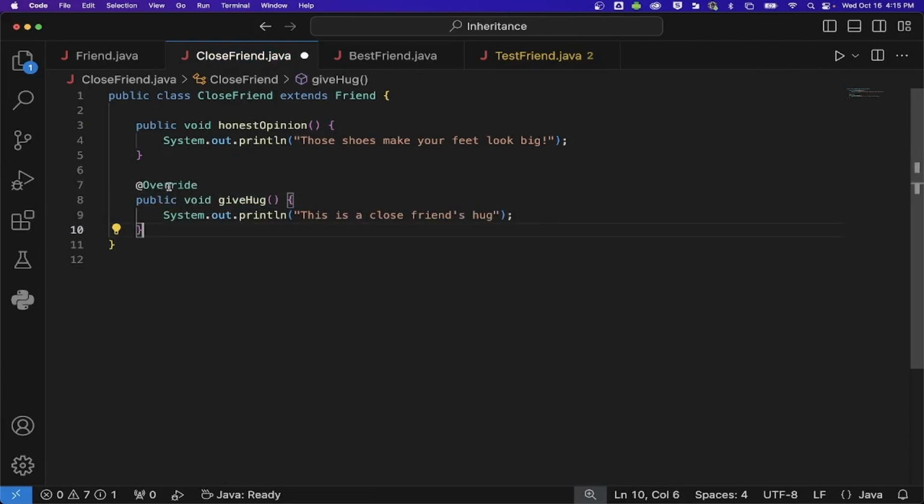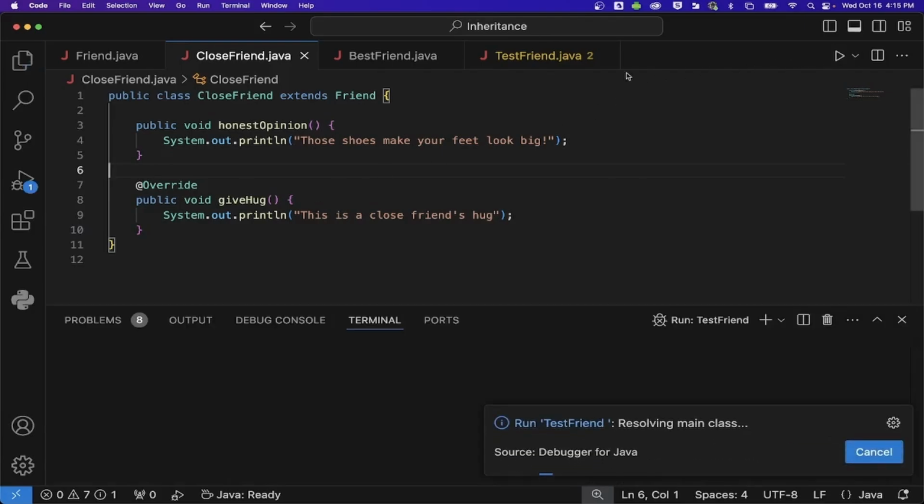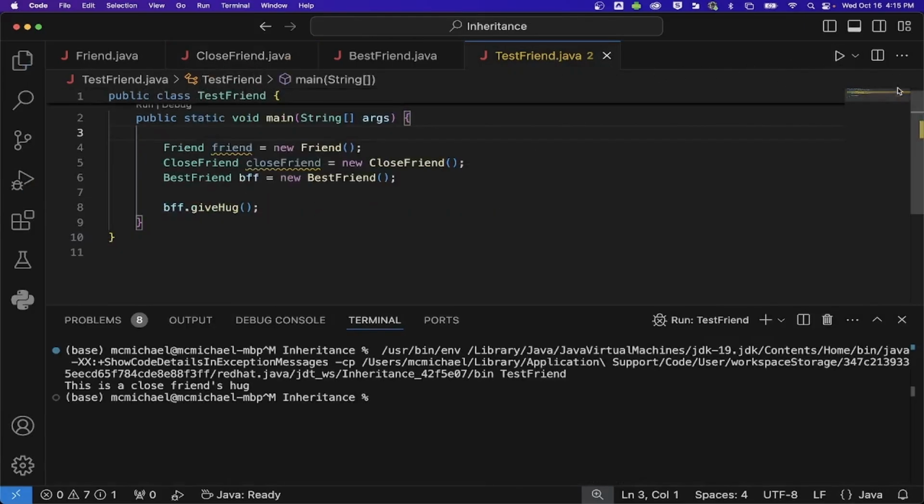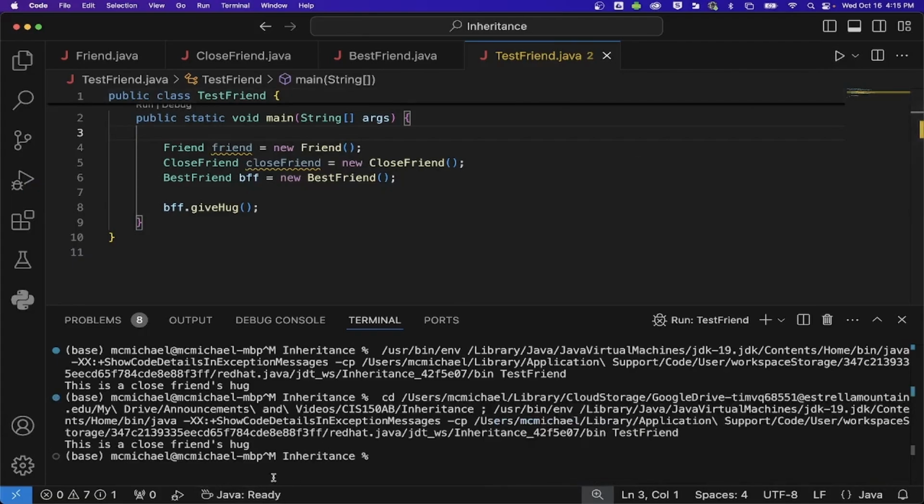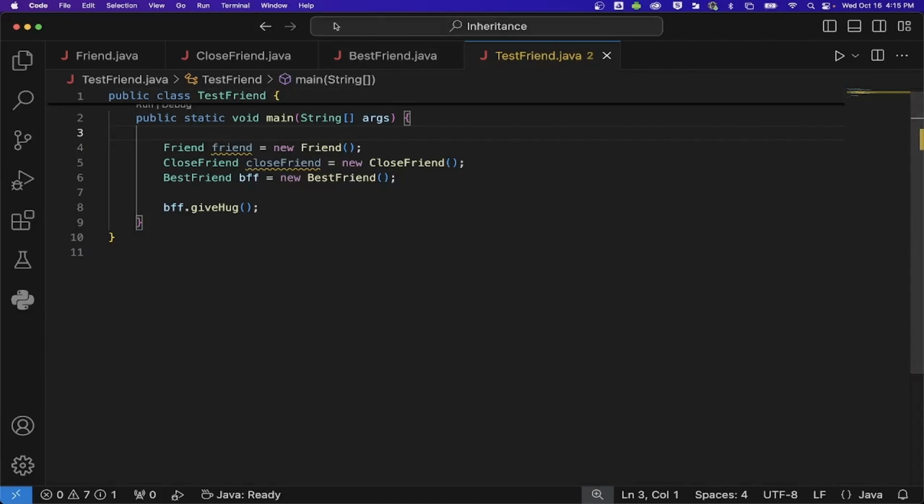This is just a message to the compiler that says, hey, this next method is supposed to be overriding something in a superclass. Again, it doesn't change, oops, that one's not going to run. Let me switch over to my test. It doesn't change the way anything runs. It still says this is a close friend's hug.